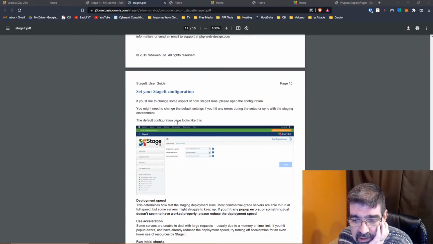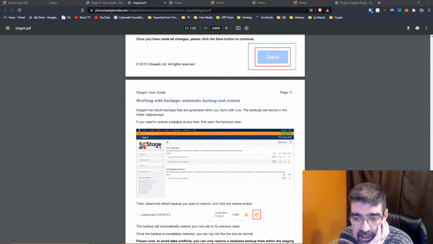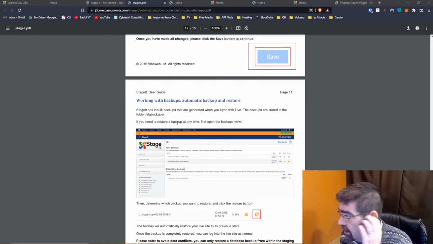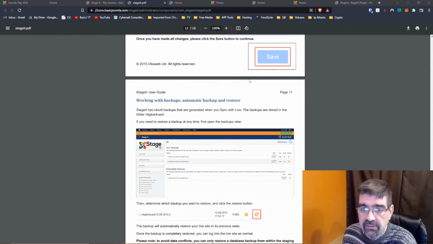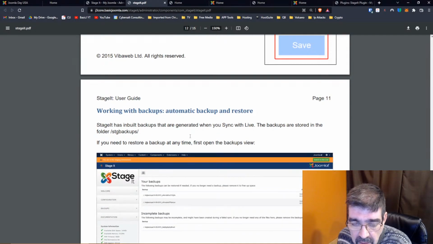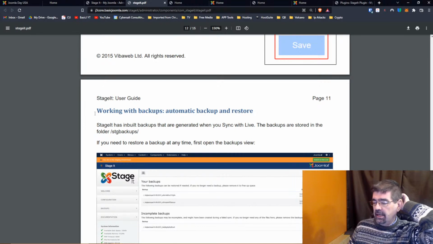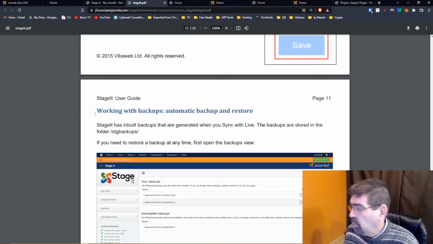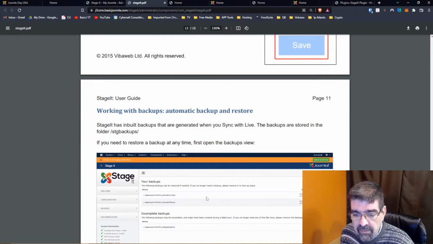StageIt configuration, deployment speed. Yeah, we've looked at that. Working with backups, automatic backup and restore. Can you have more than one stage? I'm going to think not, but here we go. I don't. It doesn't look like you can have more than one staging site. They do have these. Shows multiple backups here, but probably the.